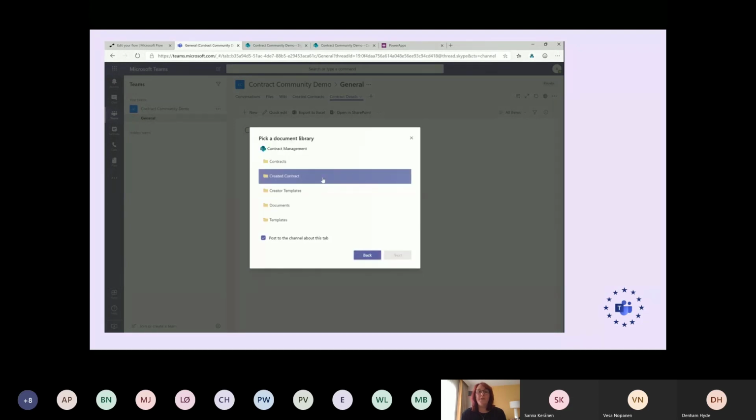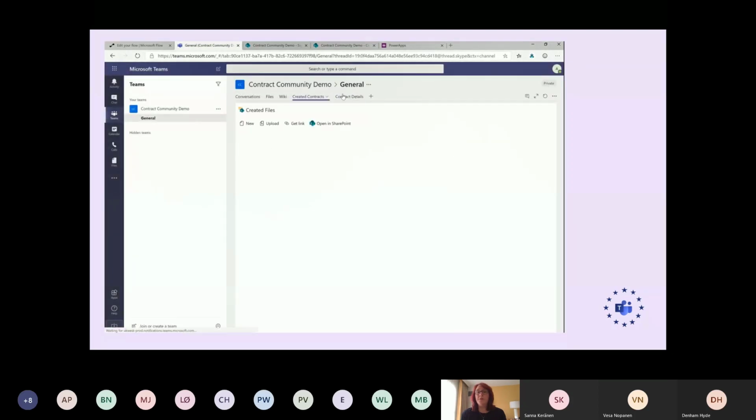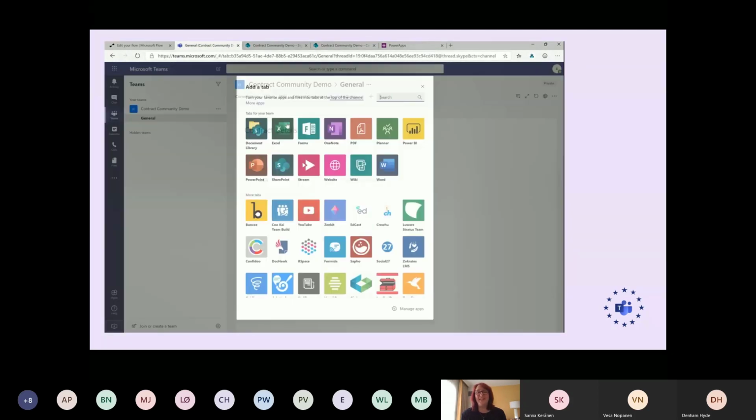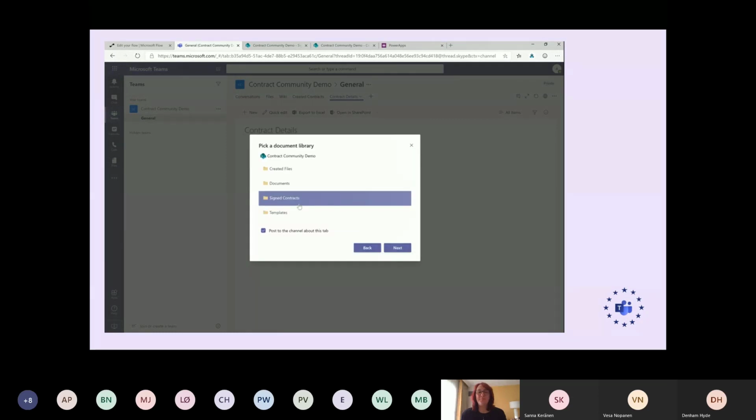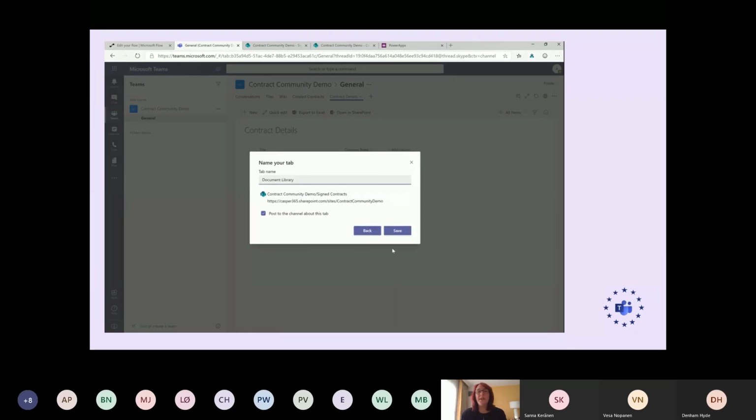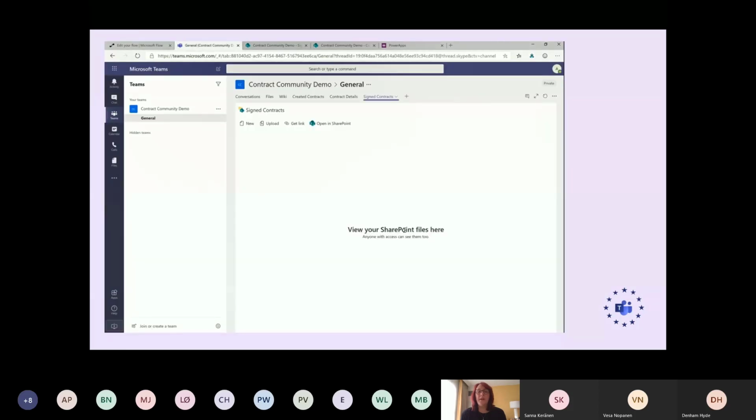So we're creating quite a few tabs here. Oh, just picked the wrong team. One moment, I'll just add in the tab correctly. There it is. So there's our signed contracts. We now have that available for the team to be able to see as well as a document library. We'll give it a name as we add it to the tab structure this time. Okay.